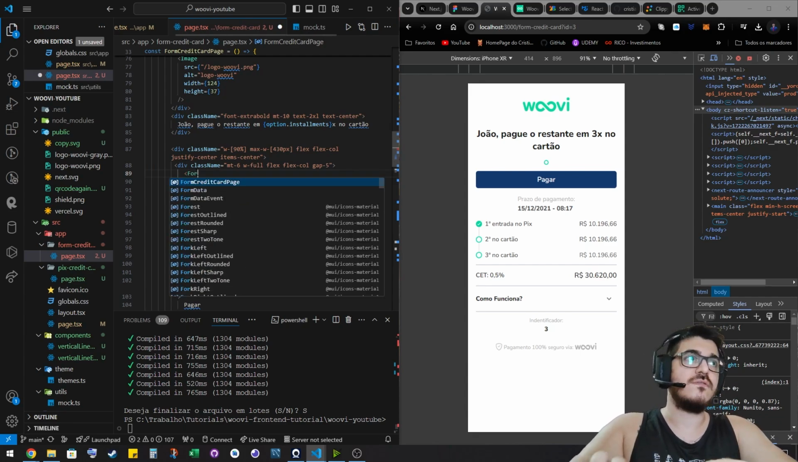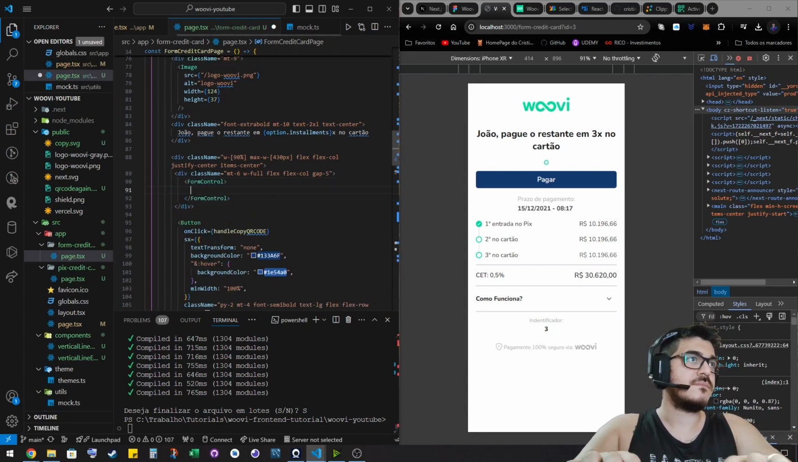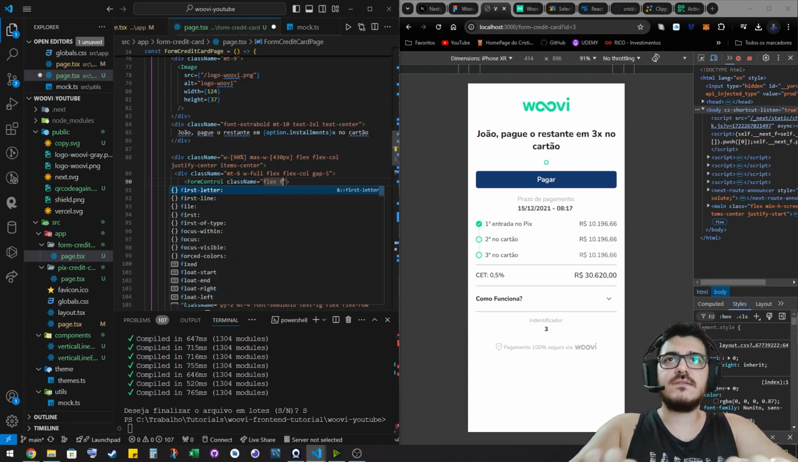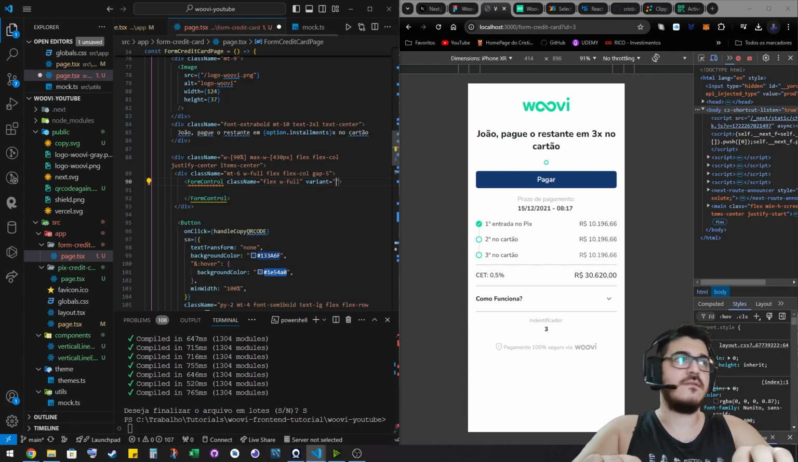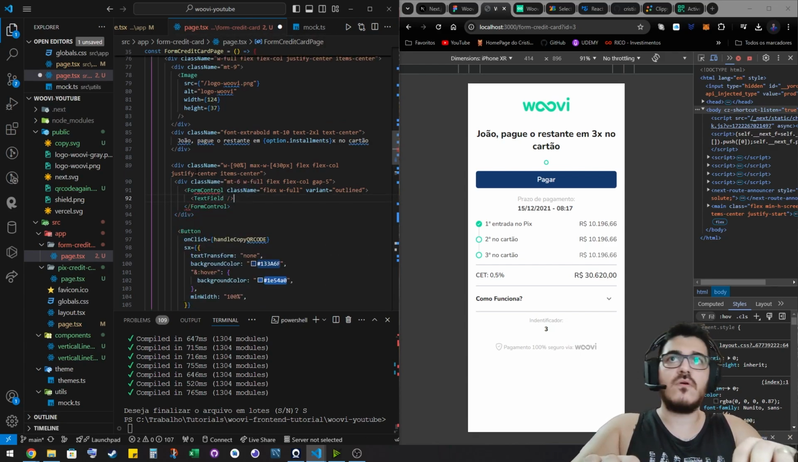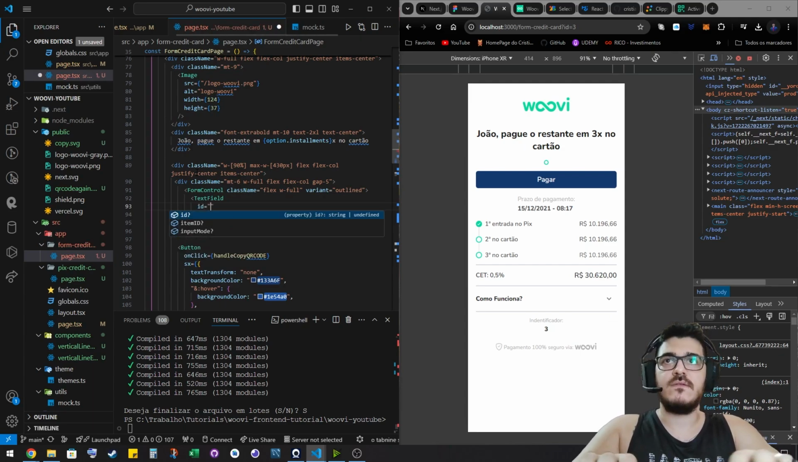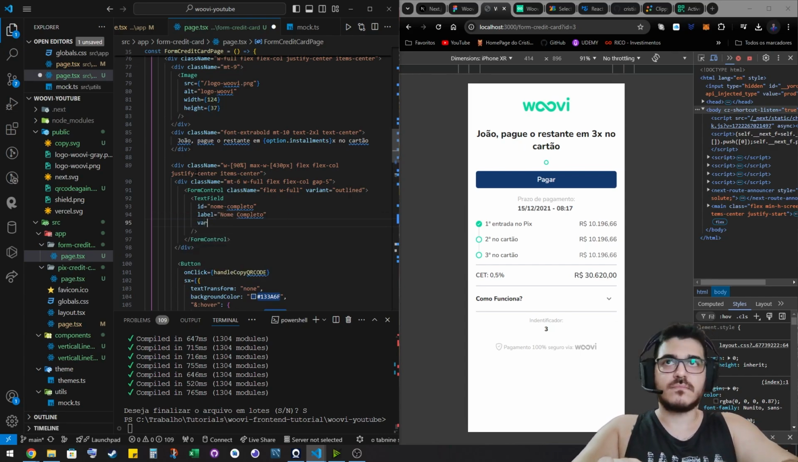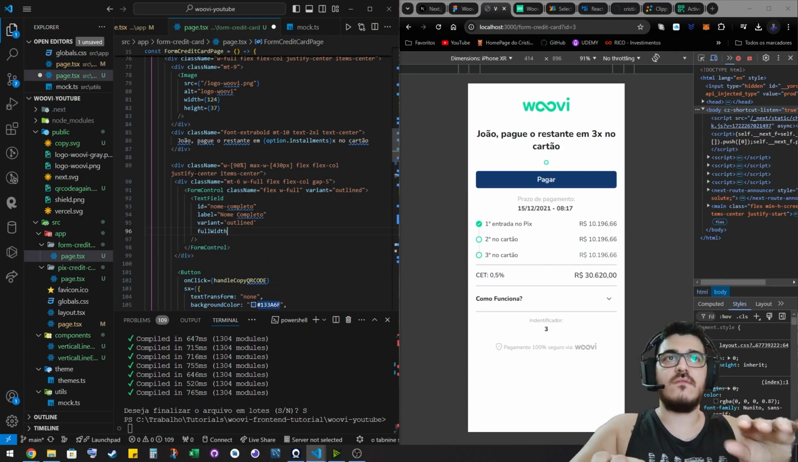So I'm going to use form control, and it's going to be class name flex to get everything, and the variant is outline. Yes, that one that I use in this. I'm going to use the text fields from Material UI also. And guess what? The ID is going to be nome completo. The label, there you go, nome completo. And the variant also outline, guys, full width to get the full width.